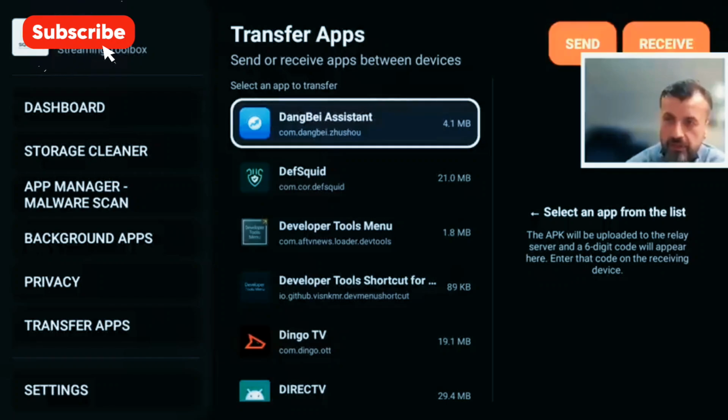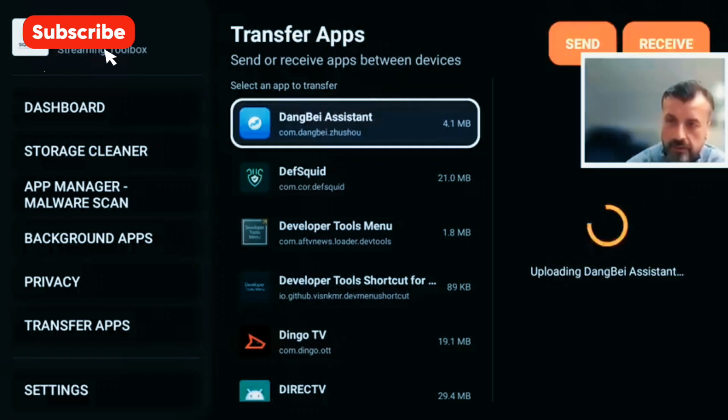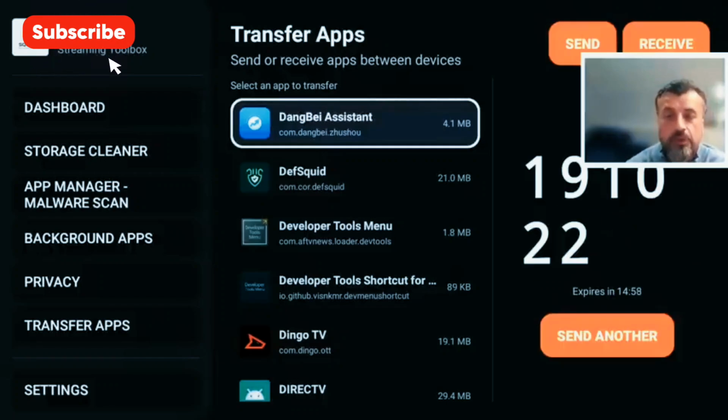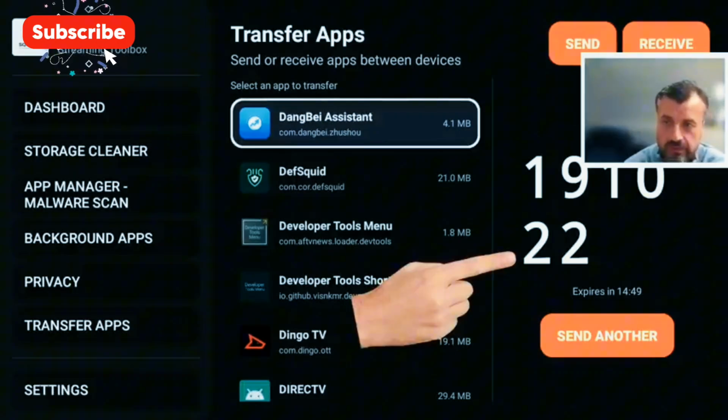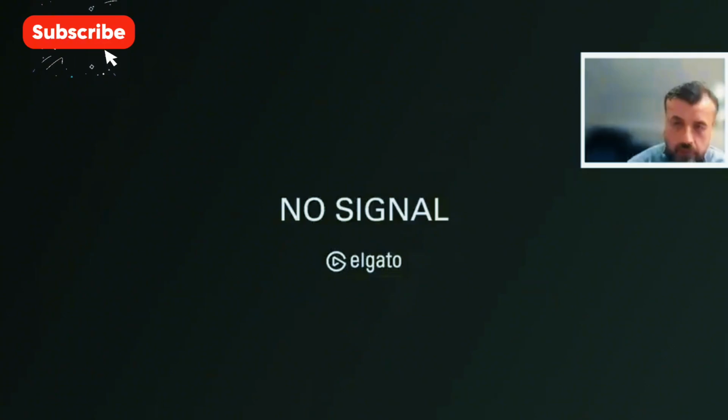Now that I select the application, let's click on select. This now basically uploads the application for you, and it gives you a custom shortcode which you can now use on any other device where you've installed Squiffix. So super easy to use, and we can see the code is just 191022. Let's now jump to another device. And of course, this device doesn't need to be on your home network. It can be in any network, any part of the world, as long as it does have internet access.